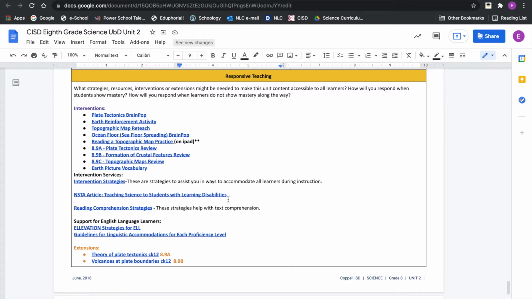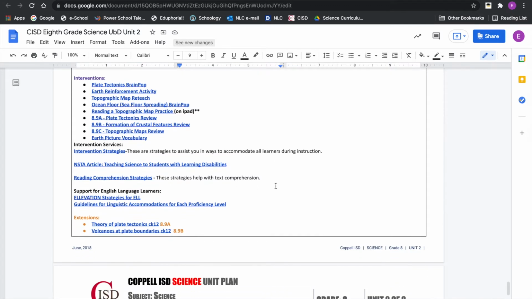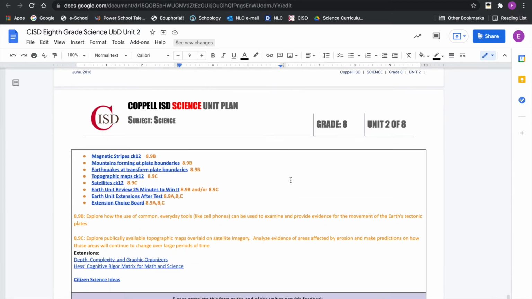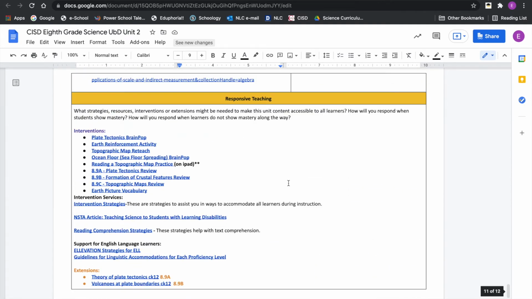So, what do you do if they don't understand, or what if they need some intervention or support, or maybe even some extension ideas? There's a lot of strategies here. Also, more support for your English language learners as well. So that's the unit plan in a nutshell.